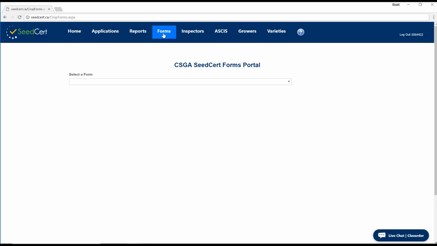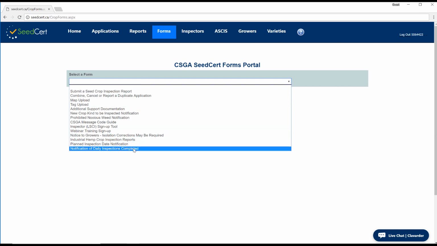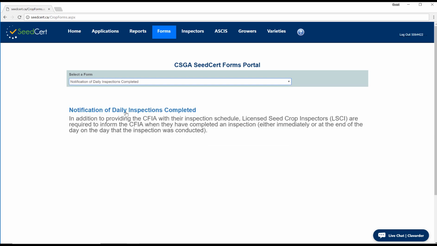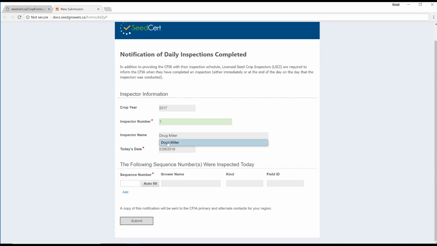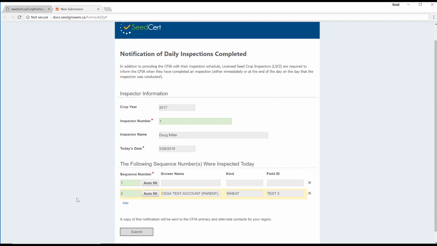The second way is in the Forms tab, with the Notification of Daily Inspections Completed form. This is a mobile device-friendly way to submit the actual inspection date. Let's open it up, and we can see that we must write in all the sequences completed today, and this information will be passed on to the CFIA.